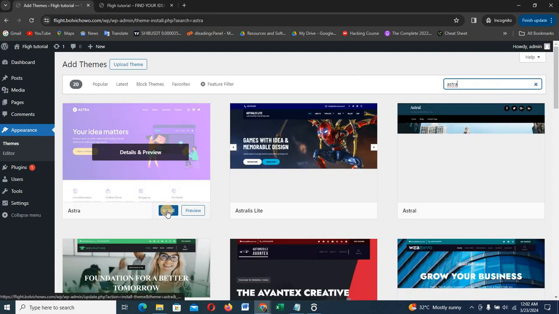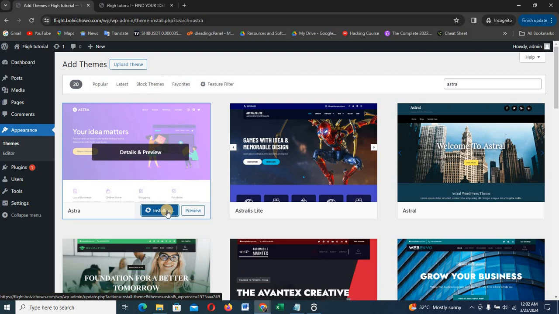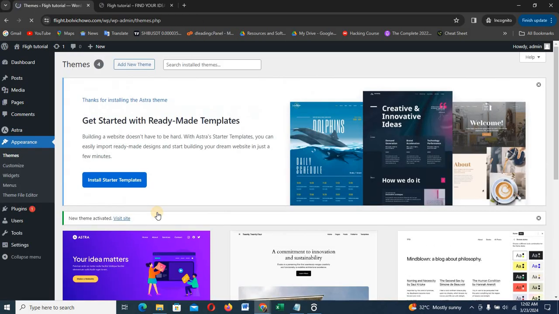Just click on install. By the time you click on install, you just have to wait for a couple of seconds, not even up to a minute. Can you see now? Click on activate. By the time you activate, it's going to ask you, welcome to Astra, can you please make use of our starter templates, stuff like that. If you are interested, fine. If you are not interested, fine. But for the sake of this tutorial, we're going to be using this Astra starter template.